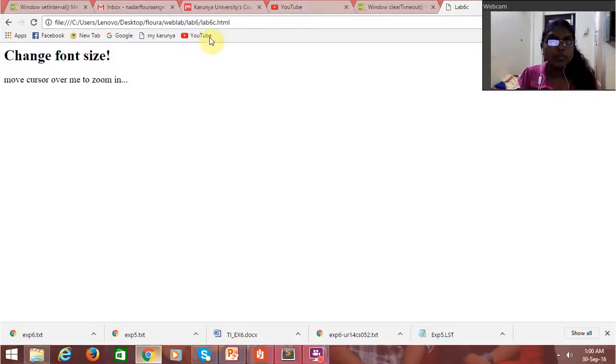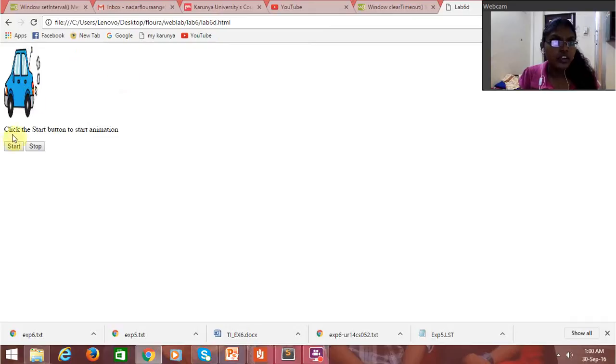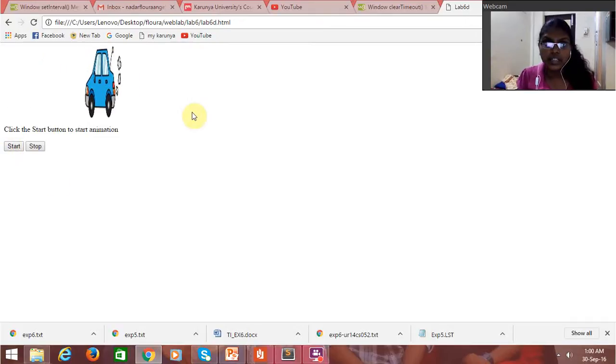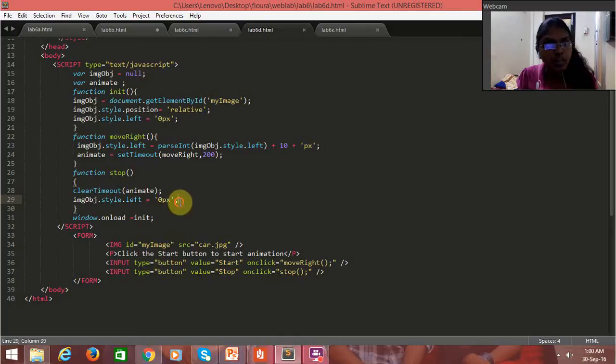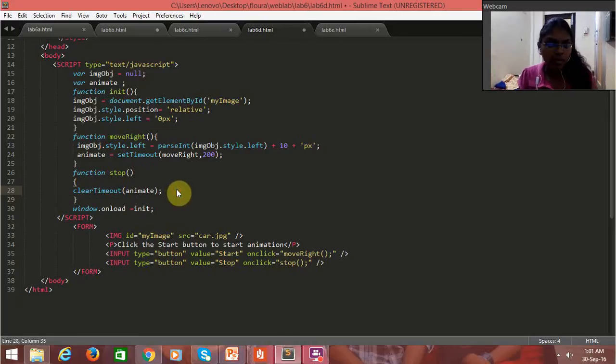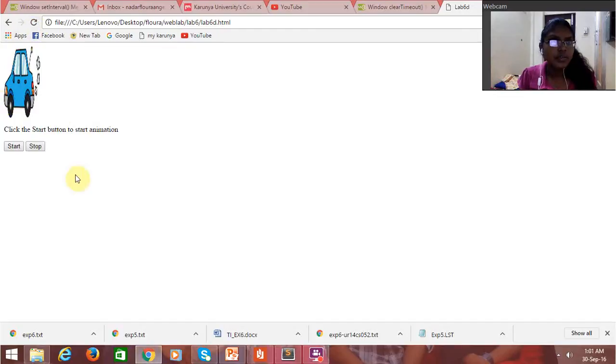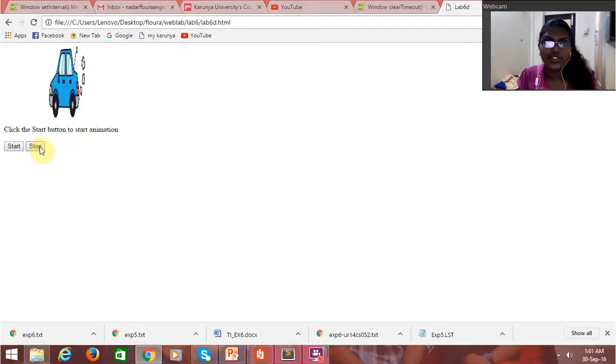So the demonstration for this is: we have a car. We click the start button, and the car starts moving linearly. Now if we press the stop button, it comes back. If we don't want it to come back to its position, we can simply remove that and it will just stop wherever it is. So if we start it and then stop, it will just stop.